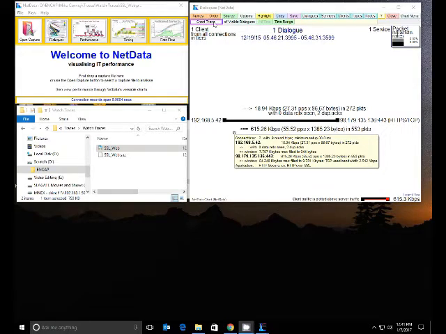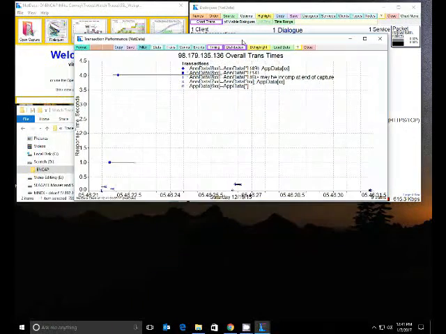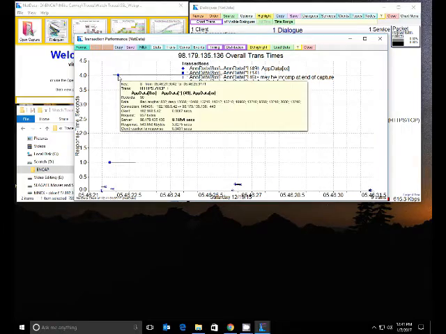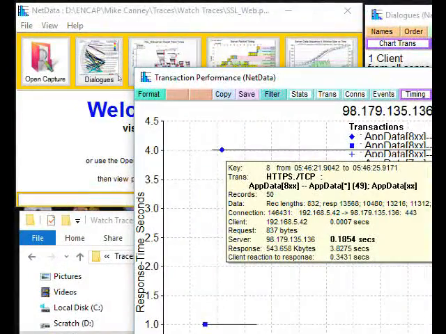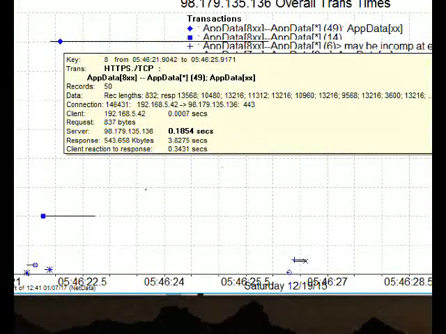If we click on chart transactions, you'll notice here that we've got several transactions down here pretty quick, less than a half a second, less than a quarter of a second. We've got one that's about a second, but we got this one that's hanging out here at almost 4 seconds. And if we highlight that, we can actually see it's HTTPS, which makes it a little more difficult to troubleshoot because we can't actually tell you what's the GET request.